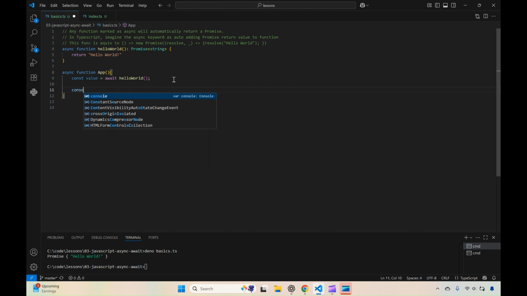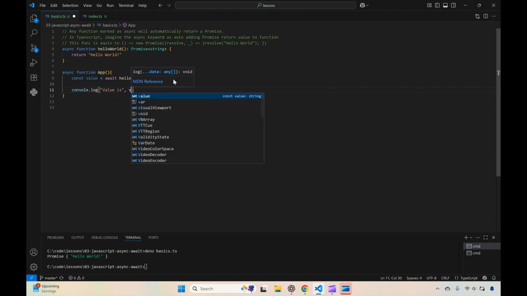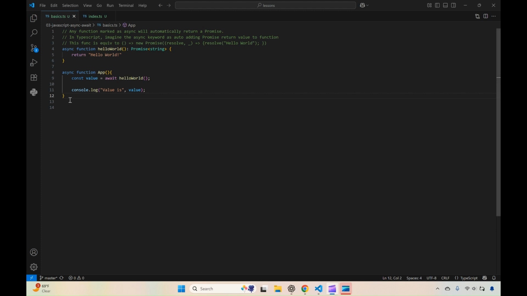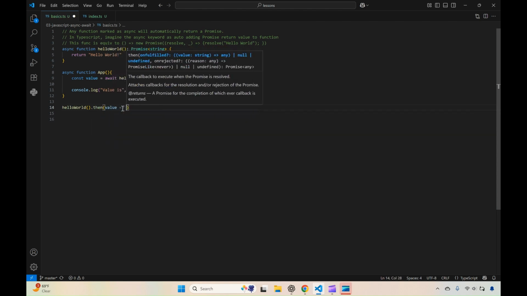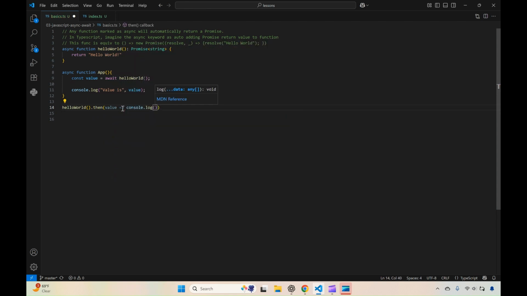And now we can console log "value is", and I'm just going to pass in the value, and voila. Now this is an example of how we can use the async and await keywords together to write asynchronous code. This app function would be the equivalent to doing something like hello world, and then, like you guys have seen in the previous videos, .then value, console.log.